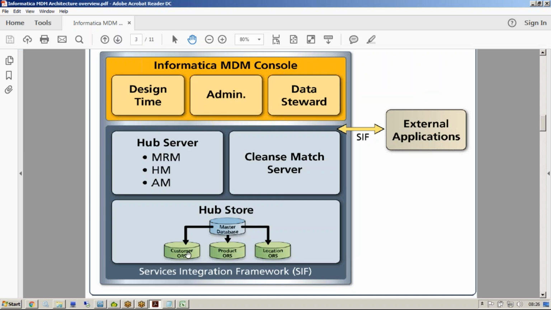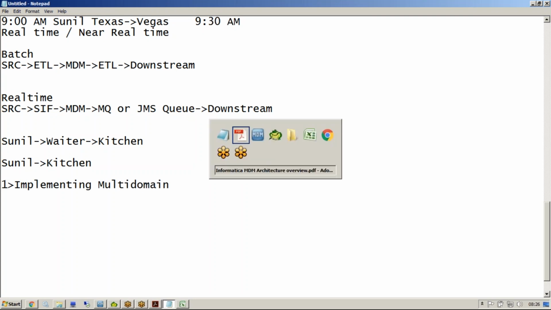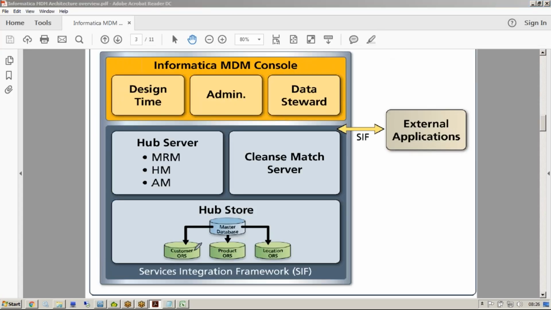And why do I have multiple ORS? That might be a question. Multiple ORS are typically used for two things normally. For implementing multi-domain, it means, see here, I have a customer ORS, I have a product ORS, meaning product MDM. I have a location ORS, meaning location MDM. Similarly, I could have an employee MDM, that's a separate ORS for that. So that's the reason why I have multiple ORS.